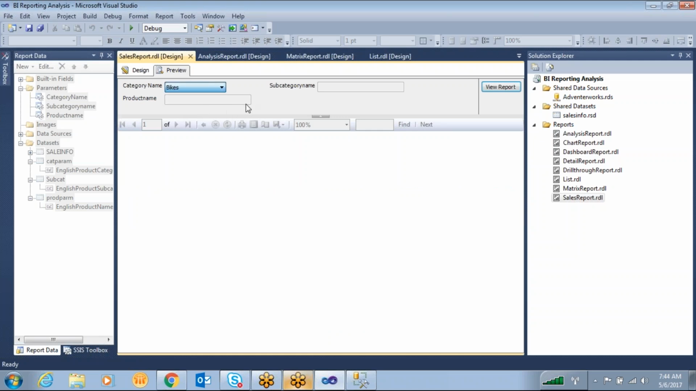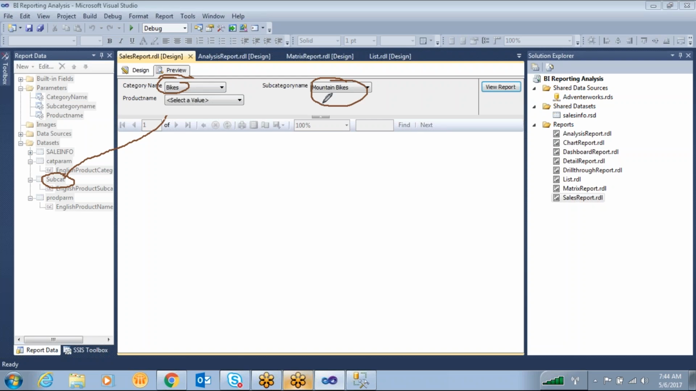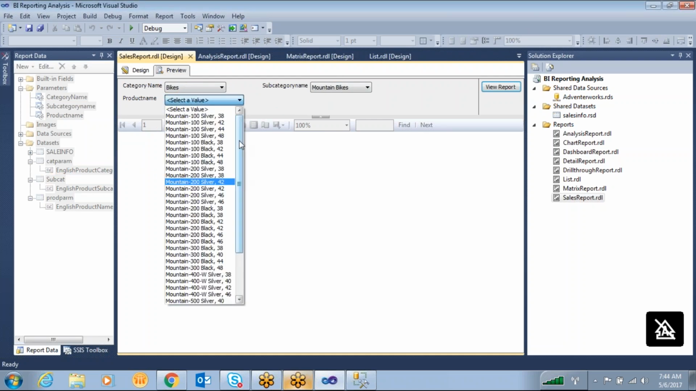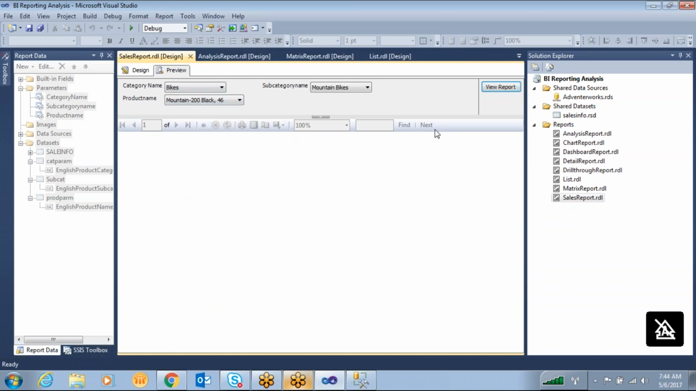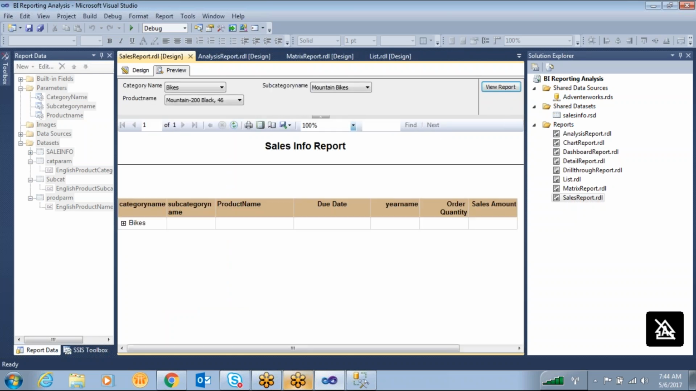I'm going to select bikes. Only the bikes subcategories are filtered. Whenever you select bikes, that value comes and filters the subcategory dataset query. And whenever you select, for example, mountain bikes, these bikes and mountain bikes values come and filter the product parameter query. You can select from the list of products we have under this particular subcategory. Now we can preview the report. Got it?